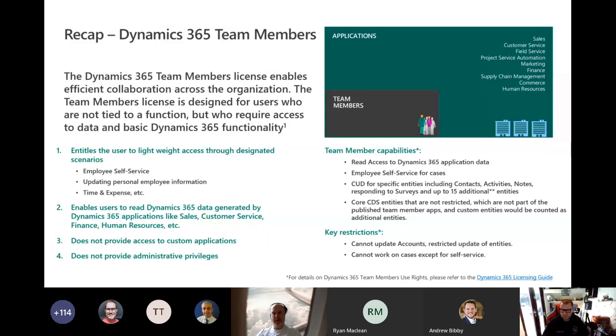Okay. So if you look at the list of team capabilities, you've got read access to Dynamics 365 data. You've got CUD access, create, update, delete, for specific entities, including things like activities, notes, and so on. You can kind of understand that, but then also up to an additional 15 entities, which is awesome, right?